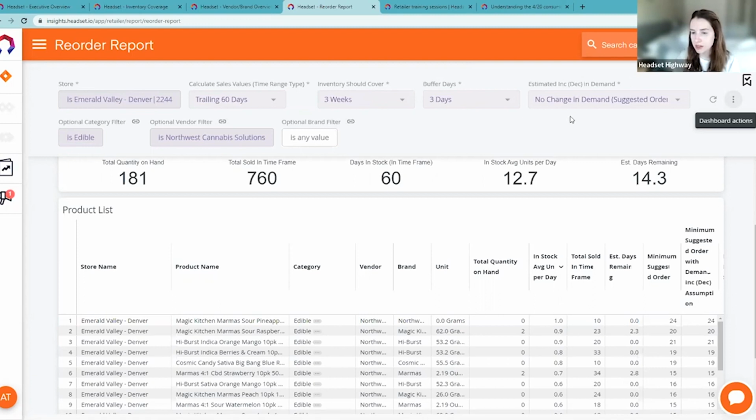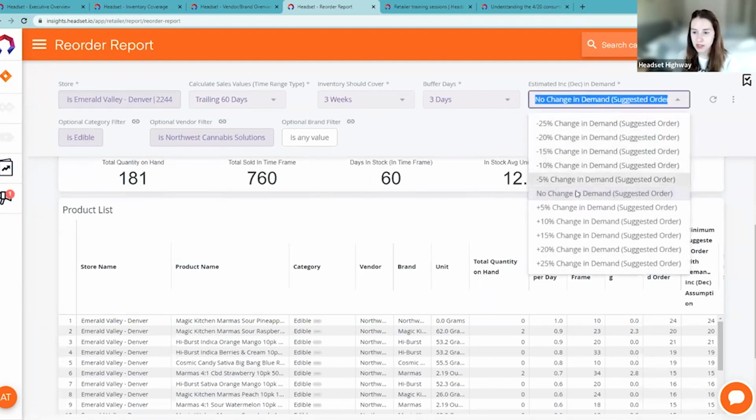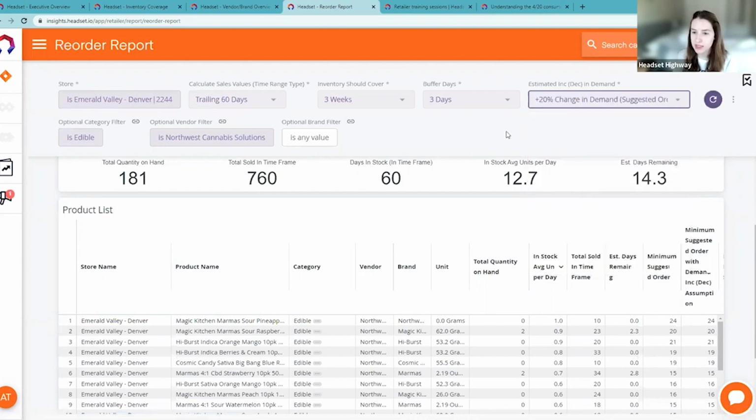Estimated increase or decrease in demand. This was really meant for holidays, so you can choose whatever percentage increase or decrease that you might have historically had on specific holidays, like 4/20 coming up. If you had a 20% increase, then you can just add that to the change in demand.